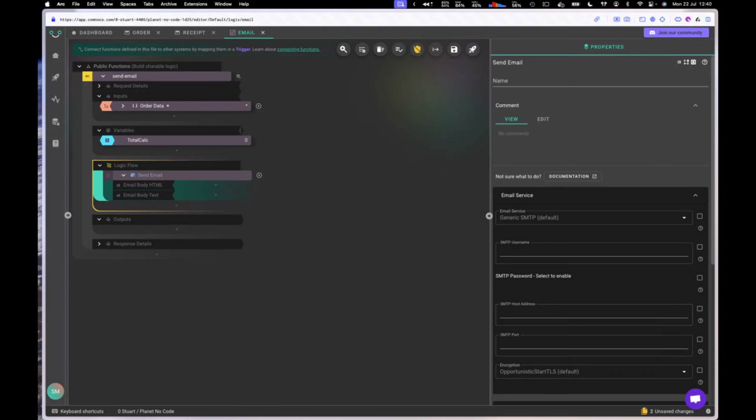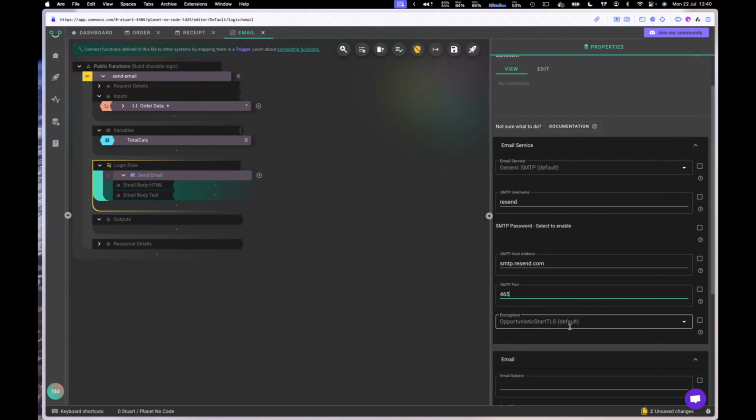So in my case, I'm going to use SMTP and I'm going to use Resend. And so I just want to fill in these details. So the username I know is Resend. The host address I should have here. The port is too small for me to read on my other screen, but it's 465. There we go.